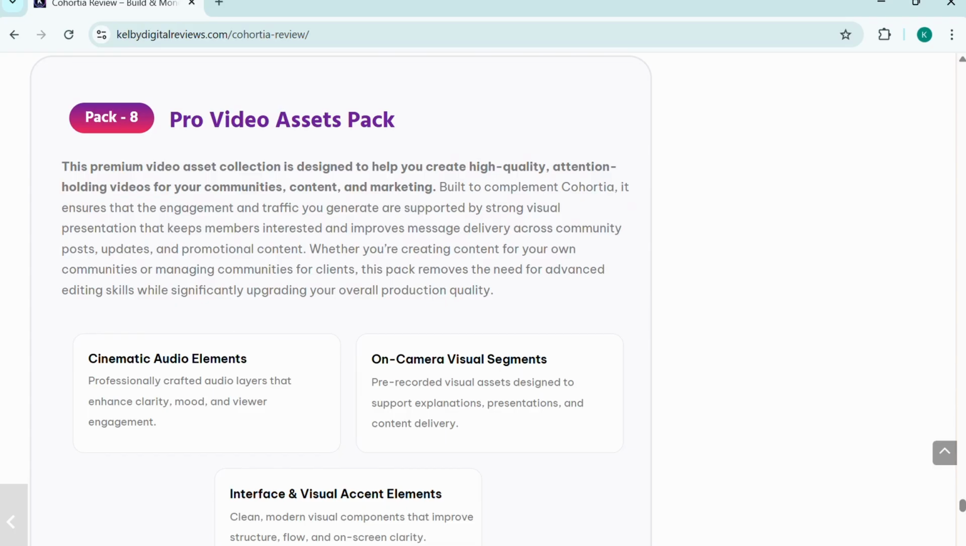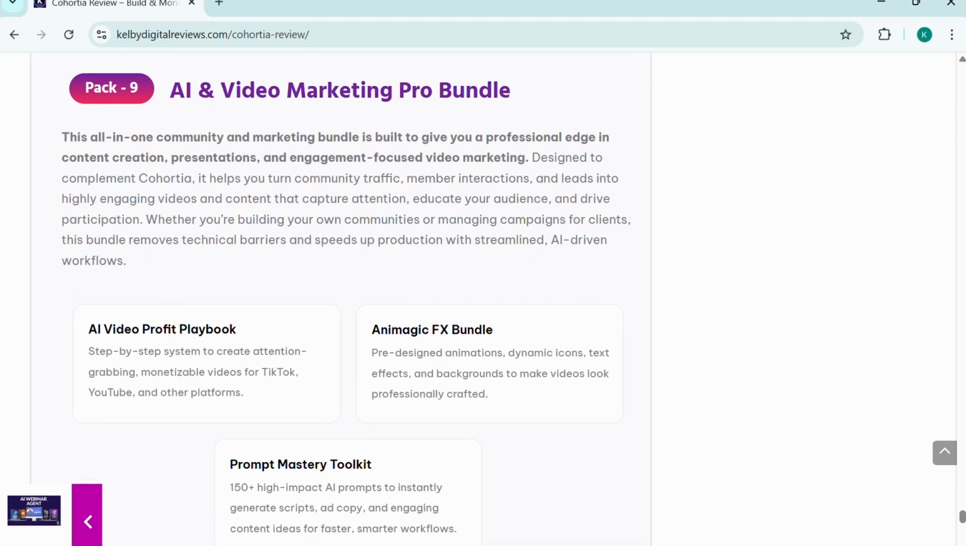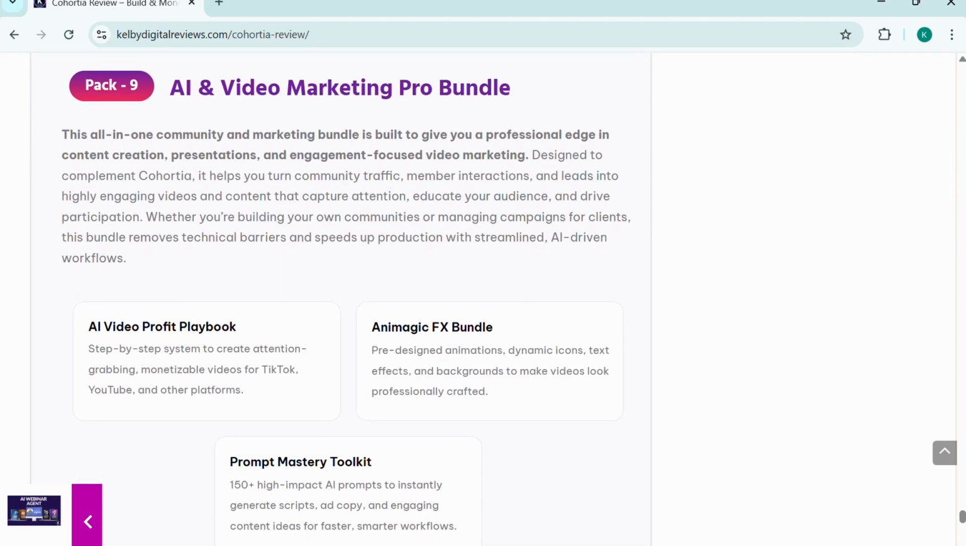Bonus Pack 8 includes video editing and creative assets. These help improve the quality of videos, community content, visual posts. Bonus Pack 9 is more advanced and focuses on AI and video marketing. It includes things like video playbooks, animations, AI prompts, and AI video tools. This is useful if video content is part of how you attract traffic or keep your community engaged.